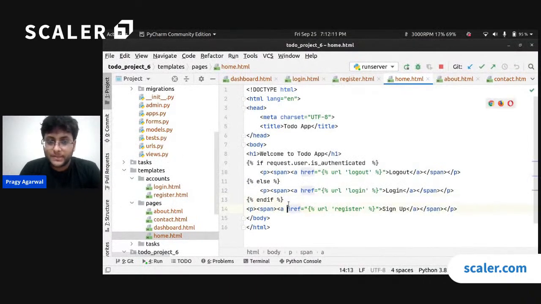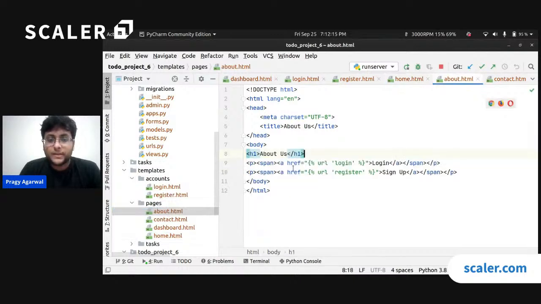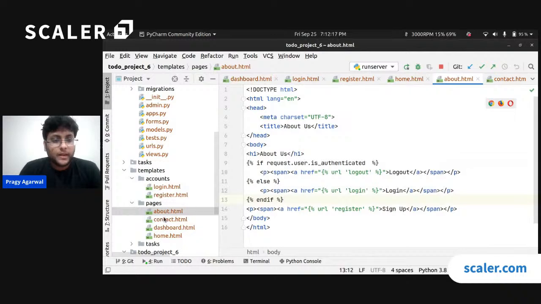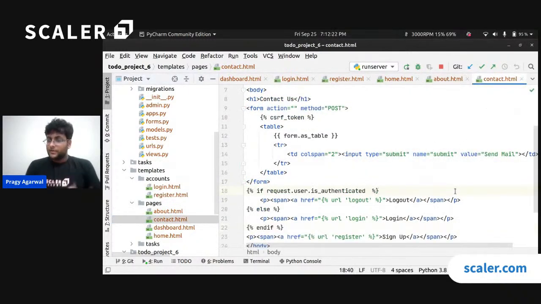Right. So let me quickly copy this and replace this on all these pages, on the about page as well, and on the contact page as well. So this is kind of uniform.